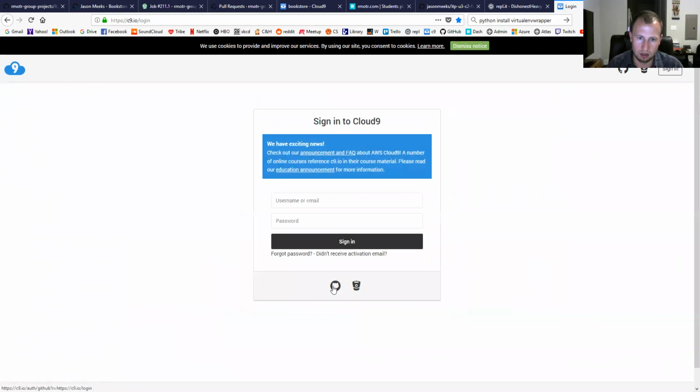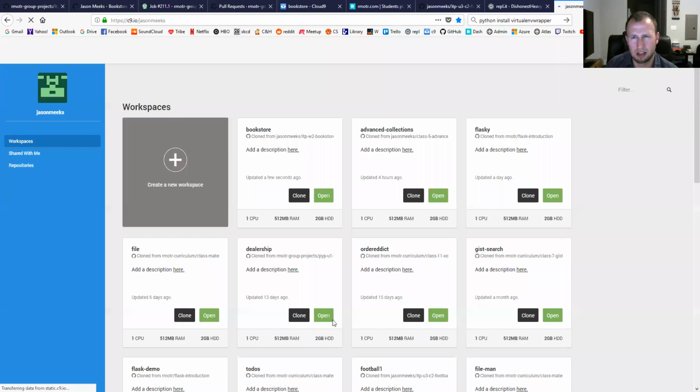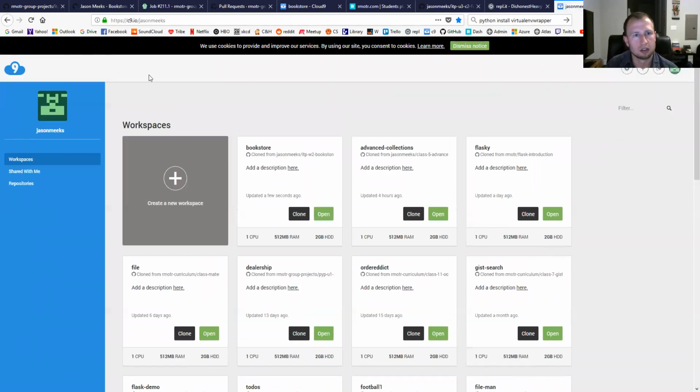All right, everyone see that? Log in with your GitHub account. That is the preferred way. I don't think you actually have to, but it's kind of nice.